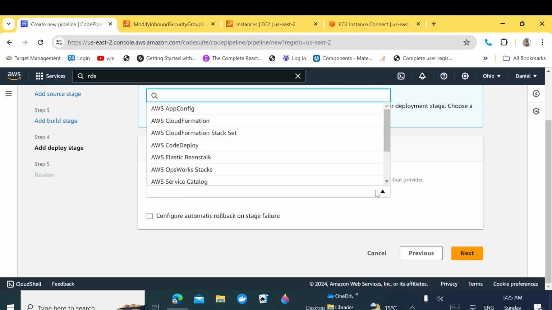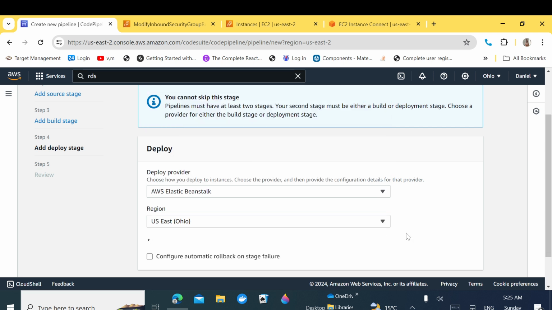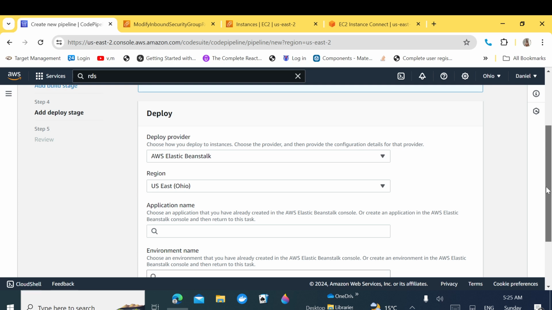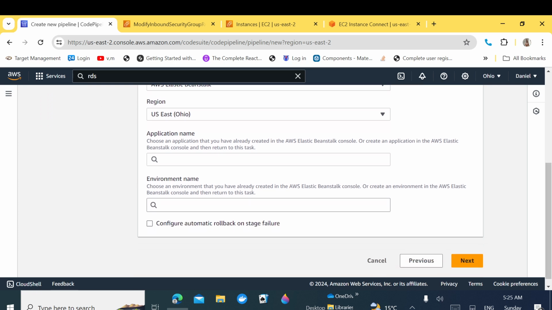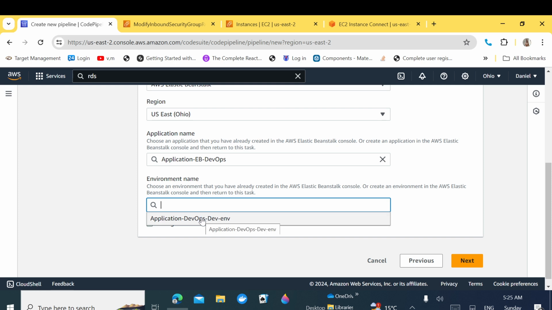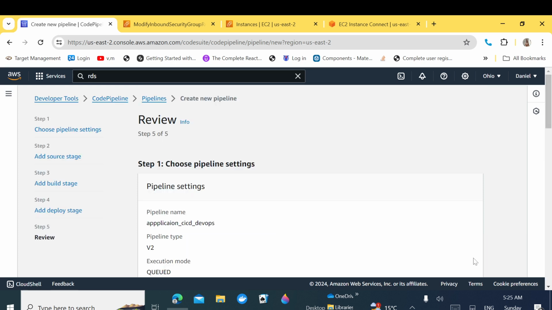So here we are defining where to deploy the application. There are many options, but in our case we are going to use Beanstalk. That's why we are having the application. Of course, the region is Ohio. Make sure your Beanstalk or all your services are in the same region, so that you're able to deploy them effectively. So the application is this one. Then the environment, the DevOps Dev environment. Then from there we can proceed to the next.